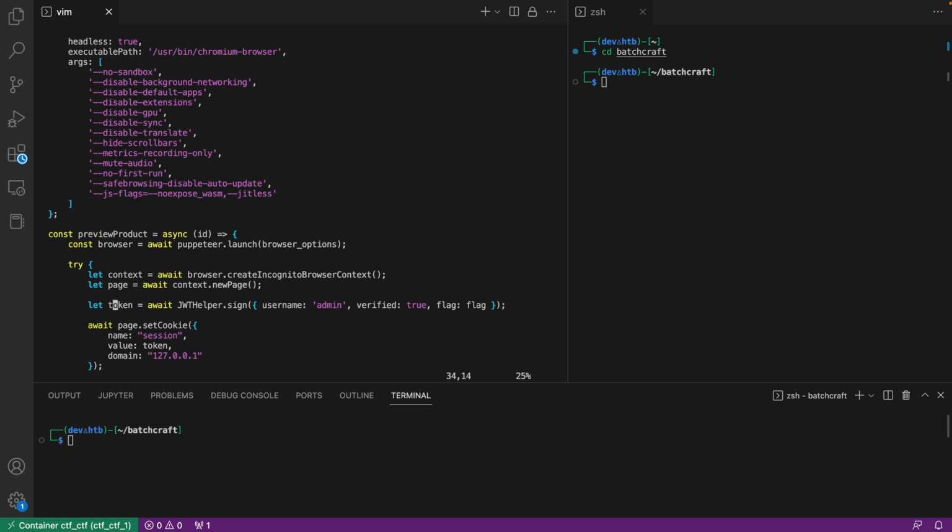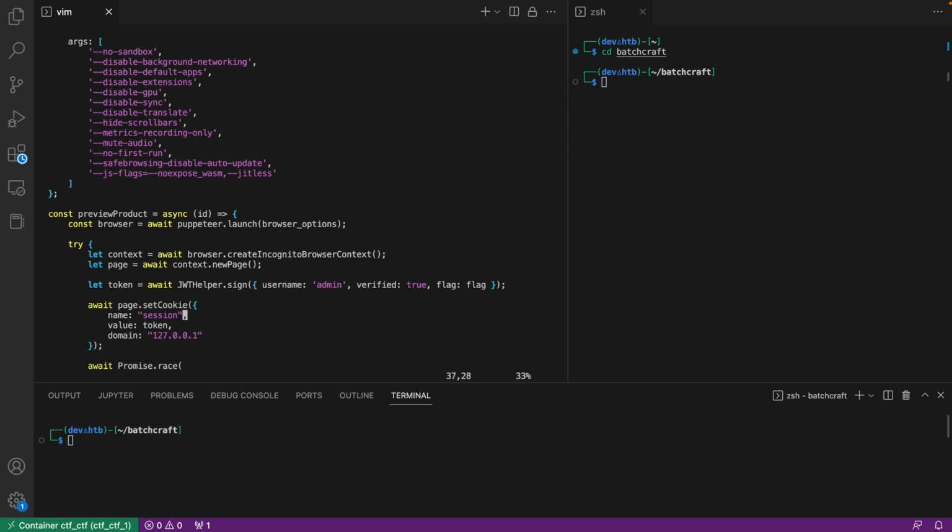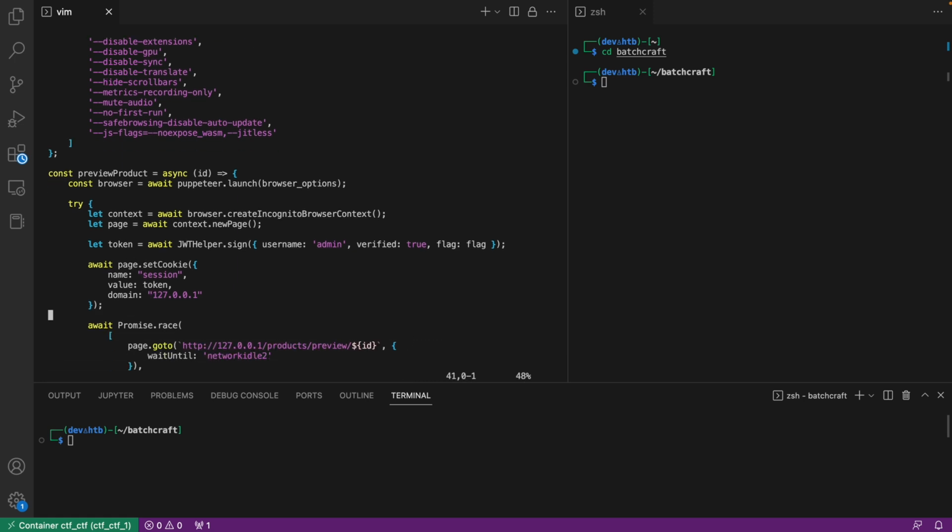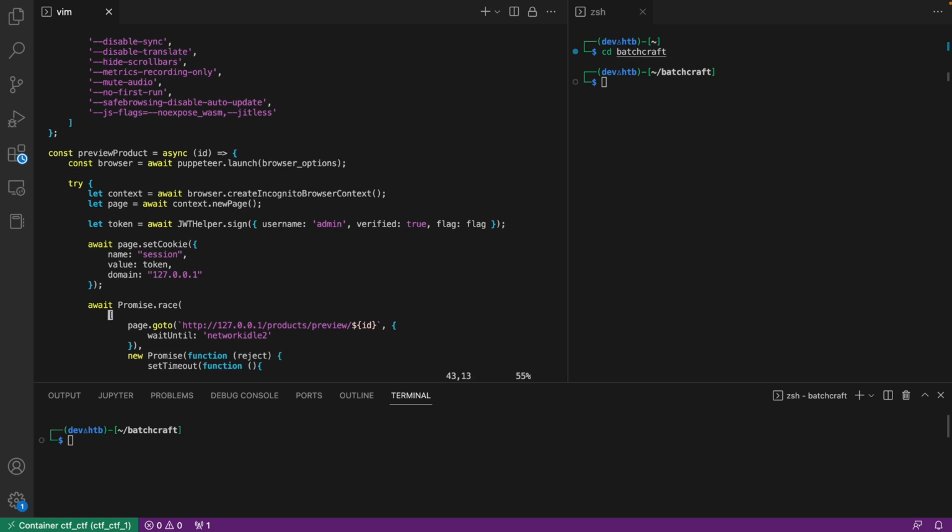Then it's going to generate a token by signing its username as admin, verified as true, and placing a flag inside the cookie as flag. It's going to set that cookie on the page and call it session. So this tells me I'm going to need JavaScript execution, because cookies are not visible in the HTML portion of the document. I'd have to execute JavaScript to get the cookie and then somehow send that back to my server.